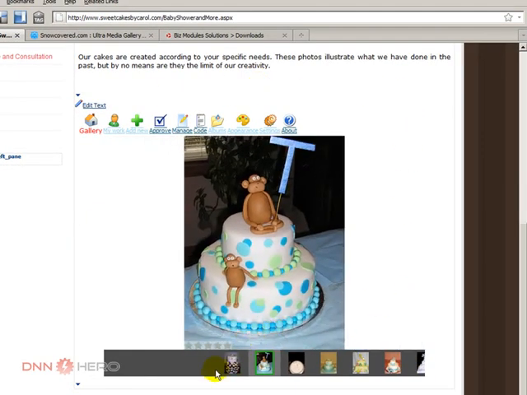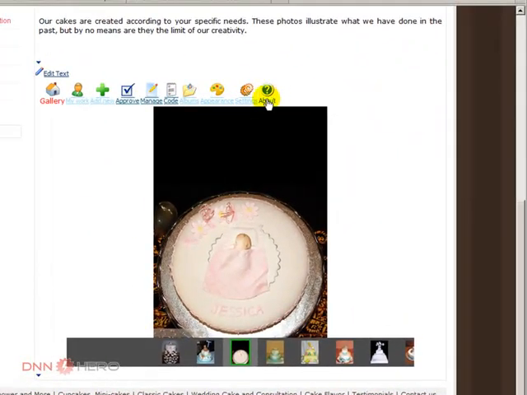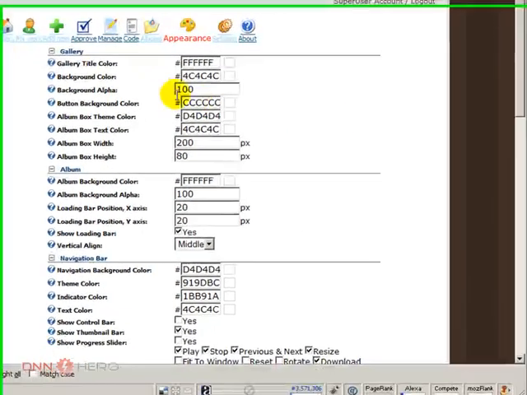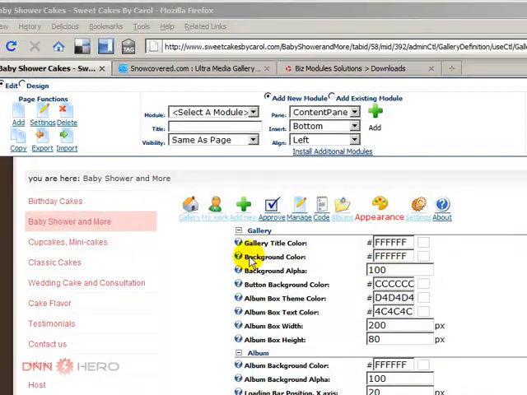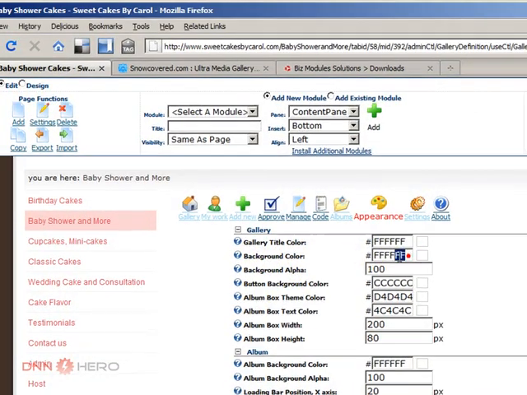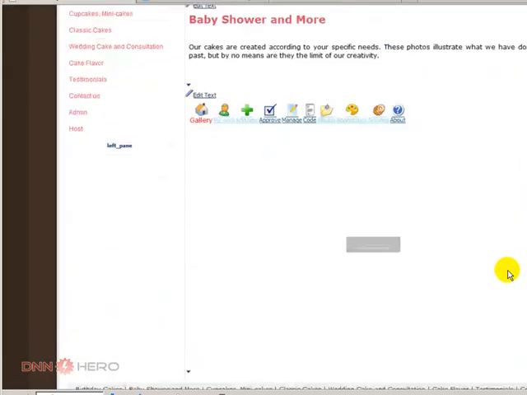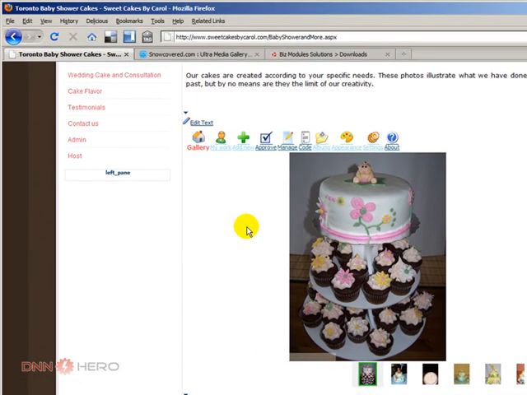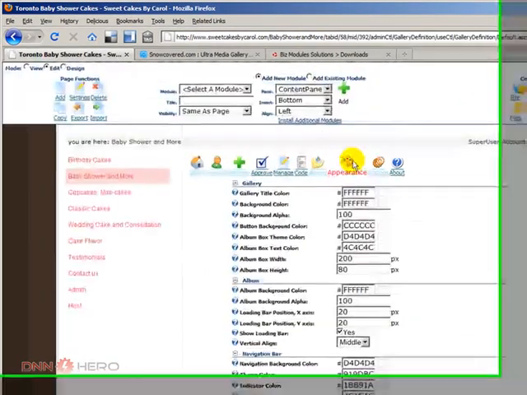I can also change the background of the thumbnail bar by going again to Appearance. The thumbnail bar's background color can be changed under background color, so I set it to white. If we click Update, the background color of the thumbnail bar is also white now. So let's just go through a couple more settings under the appearance.